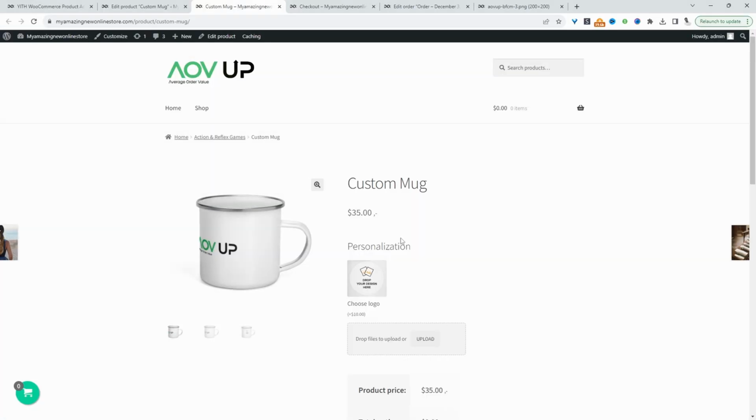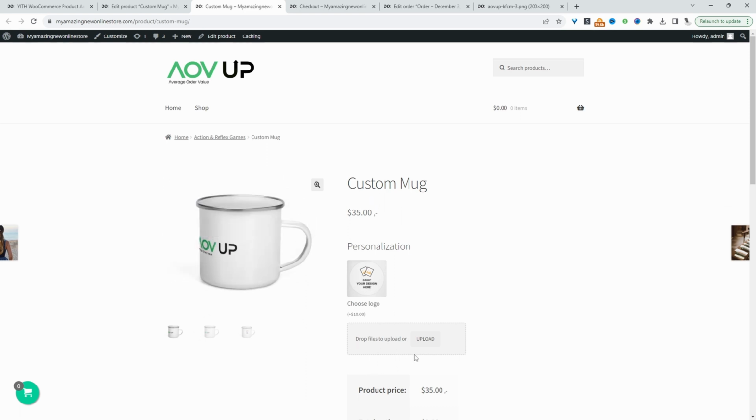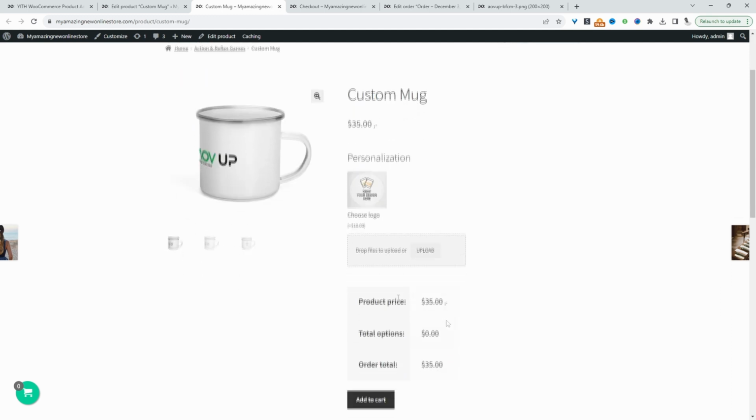For example, here I've got this particular mug, and in this scenario, we're going to allow our customers to customize this mug. So they can add a logo to the mug, they can add some graphics or whatever the use case is. So in this case, we can actually allow customers to upload their custom graphics, and here you can see it's an extra $10 if they actually do want to upload the graphics.